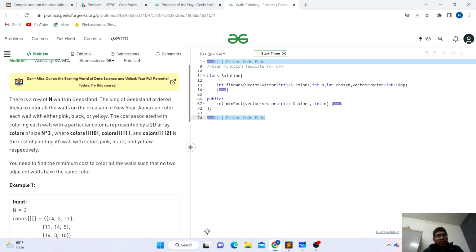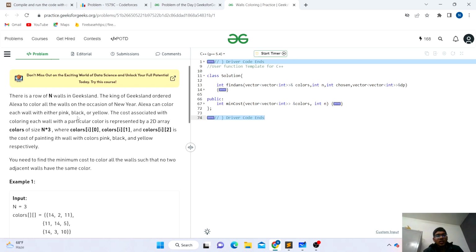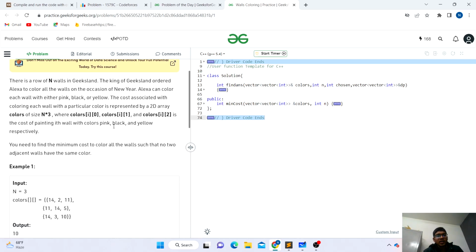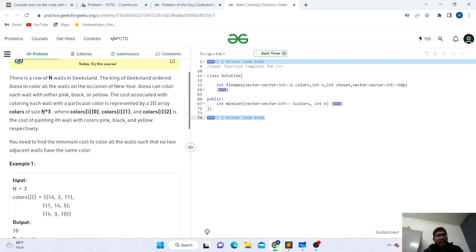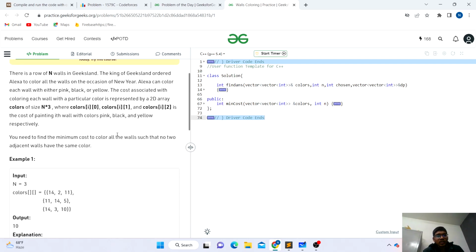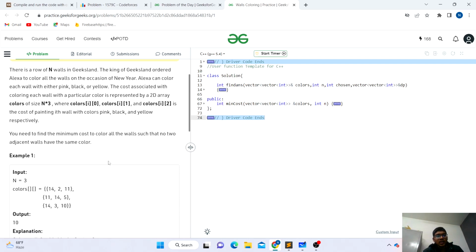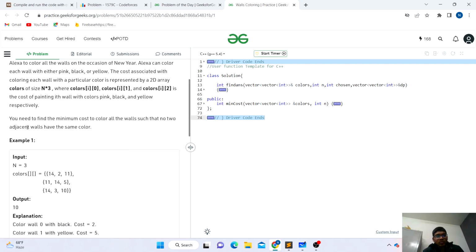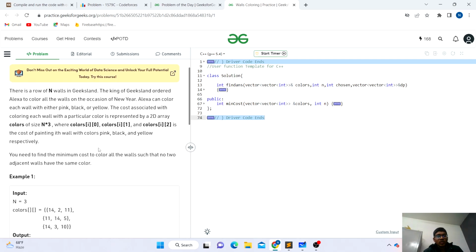Alexa can color each wall with either pink, black, or yellow. So Alexa has three colors, and the cost associated with coloring each wall with a particular color is represented by a 2D array of colors of size n into 3, where color[i][0], color[i][1] and color[i][2] are the cost of painting the ith wall with colors pink, black, and yellow respectively. And we have to output the minimum cost to color all the walls so that no two adjacent walls have the same color. So let's understand what the question is saying.